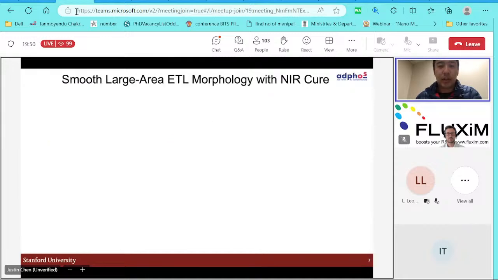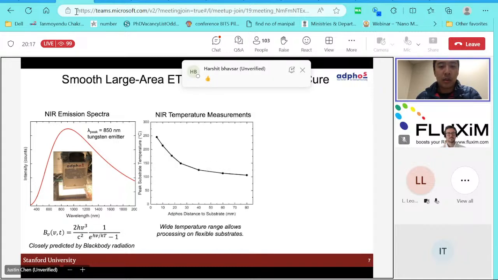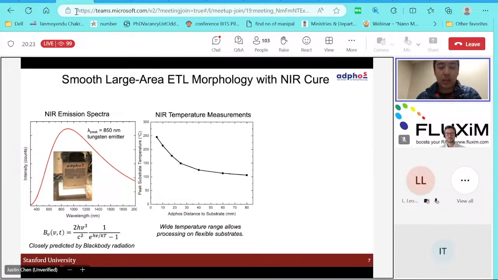For large areas, one thing to help control the morphology is to use this near-infrared or NIR cure. So here we are using this heating module shown in the picture made by the company Adphos. This is a tungsten emitter where the emission spectra can be closely predicted by that of black body radiation. And the temperature that the substrate experiences underneath this heater is largely controlled by the distance that the heater is from the substrate. So you can go from about 250 to about 100 degrees Celsius, depending on the distance.